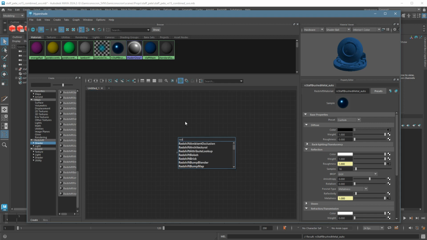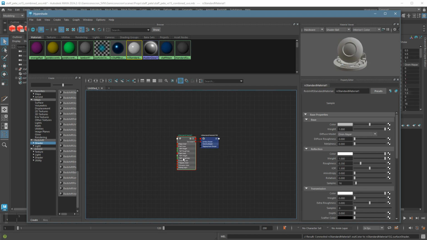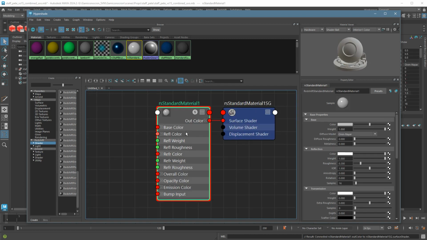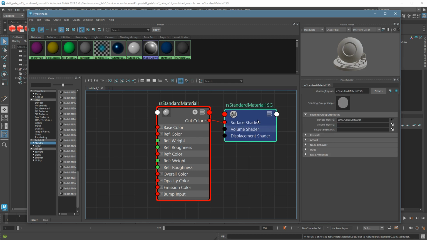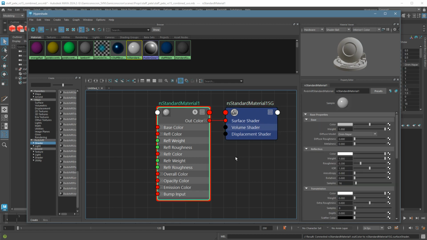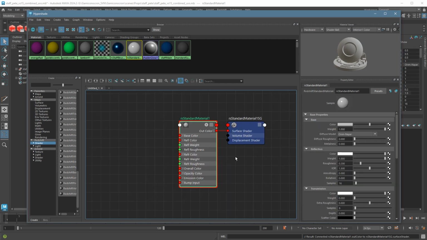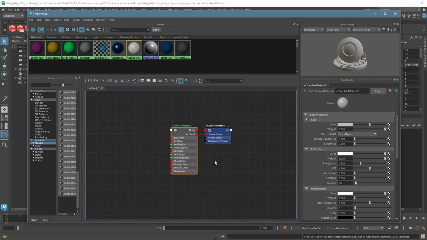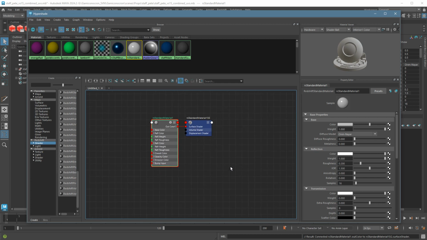In this case, it's Redshift. And we're going to be using the standard material. So Redshift standard material. If you click on it, it automatically gives you the material node, and then it gives you the shading engine node. I actually don't know what this node is called, but that's what we're going to call it. If anybody knows, feel free to throw it in the comments and educate me.